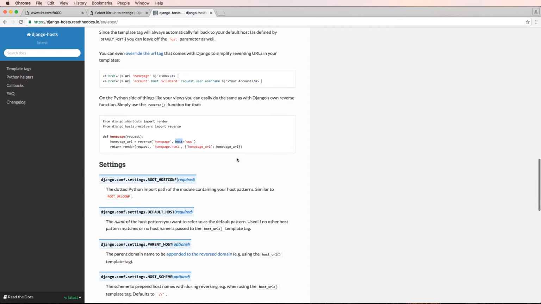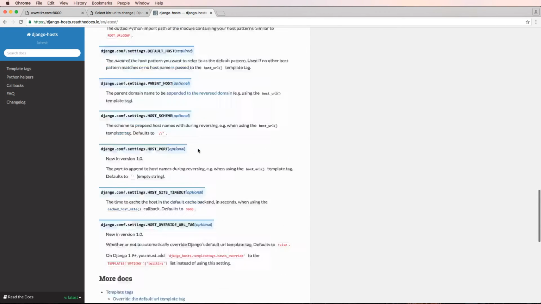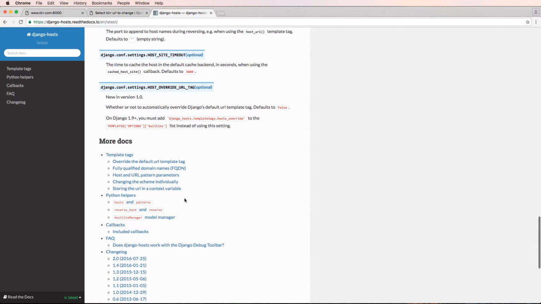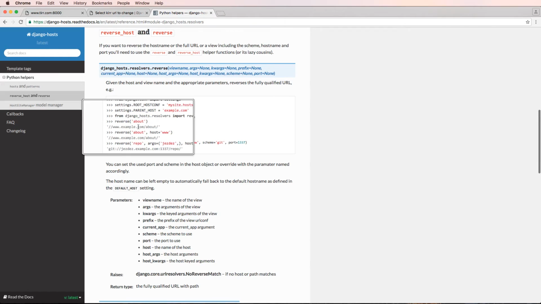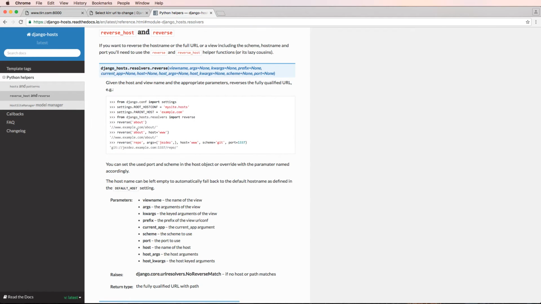So going back into the Django hosts documentation, we want to maybe change it ever so slightly to being reverse host like this. So we got reverse coming through like that, and then we can change the host. But for whatever reason, our www is not coming through.